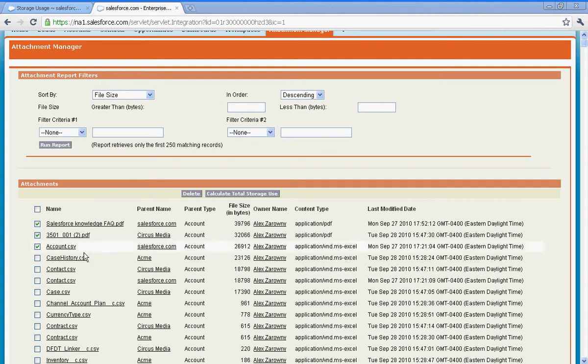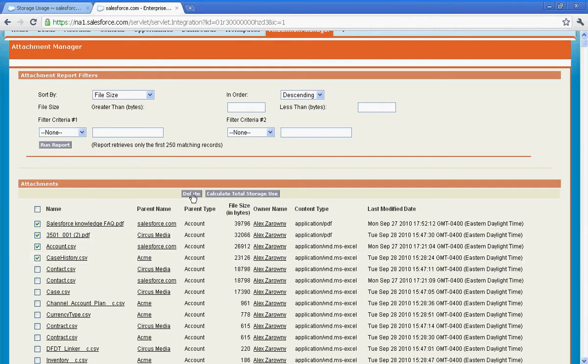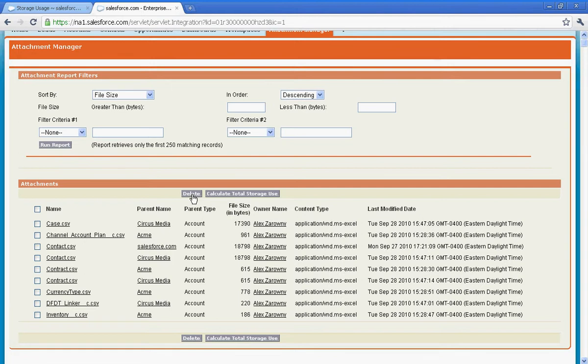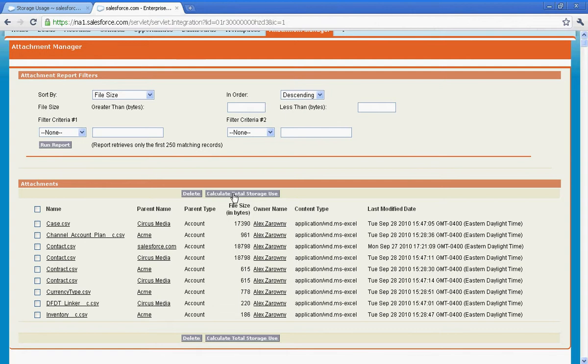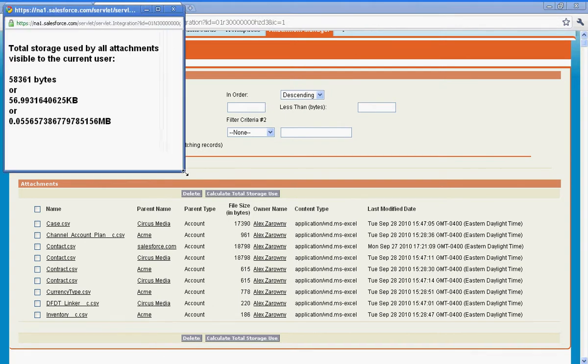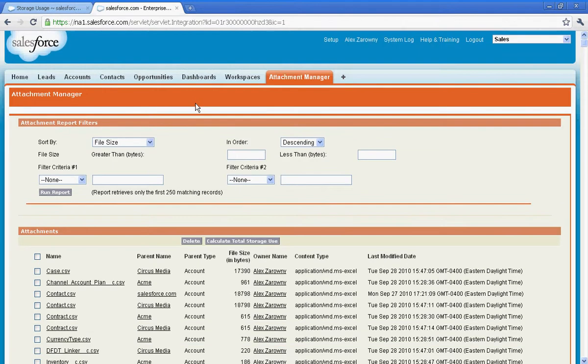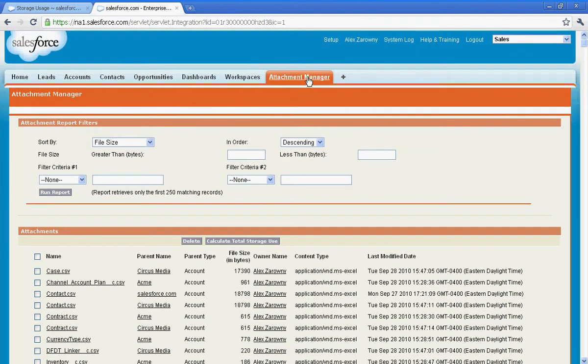simply by selecting the attachments I would like to delete and then hitting delete. They've now been removed from the accounts and are in the recycling bin. Now when I go back in to calculate my total storage usage, I'll be able to see that my storage has dropped by a considerable amount. So it's very easy to use some of the applications that come from the App Exchange, like the Attachment Manager, to manage those things in Salesforce that did not come right out of the box.